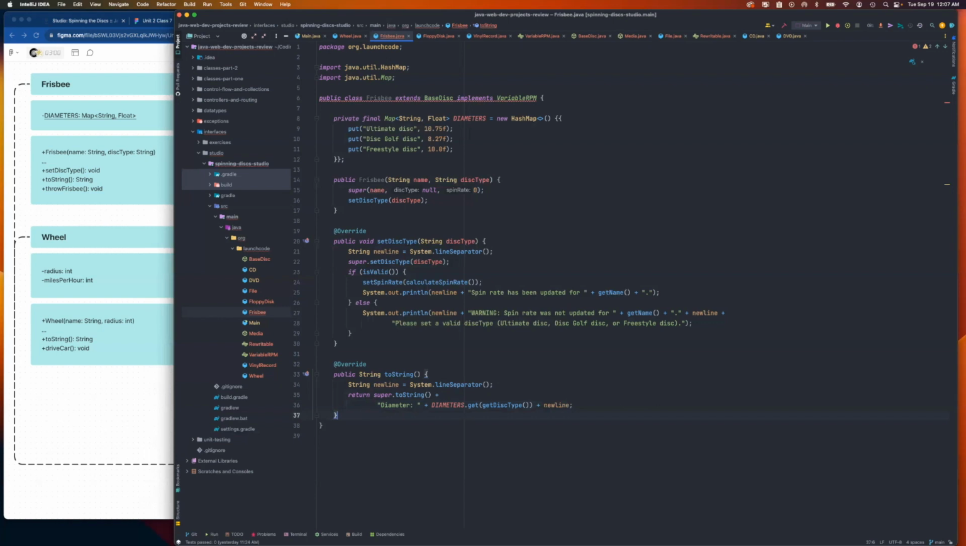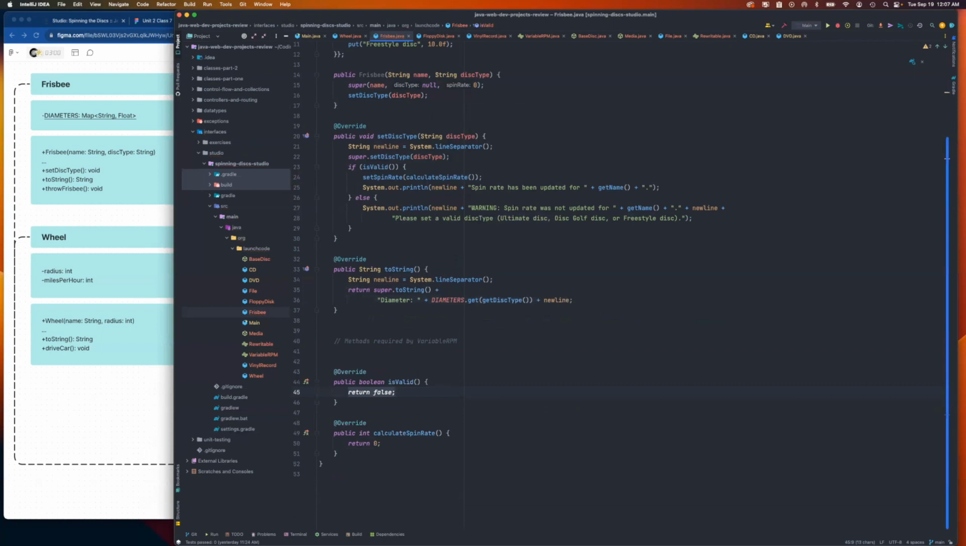All right. Now, methods required by variable RPM. This is where we're going to implement methods. We'll get those two. And validation is going to take place on the basis of diameters containing the key from get disk type. So we'll say just return diameters contains key get disk type.